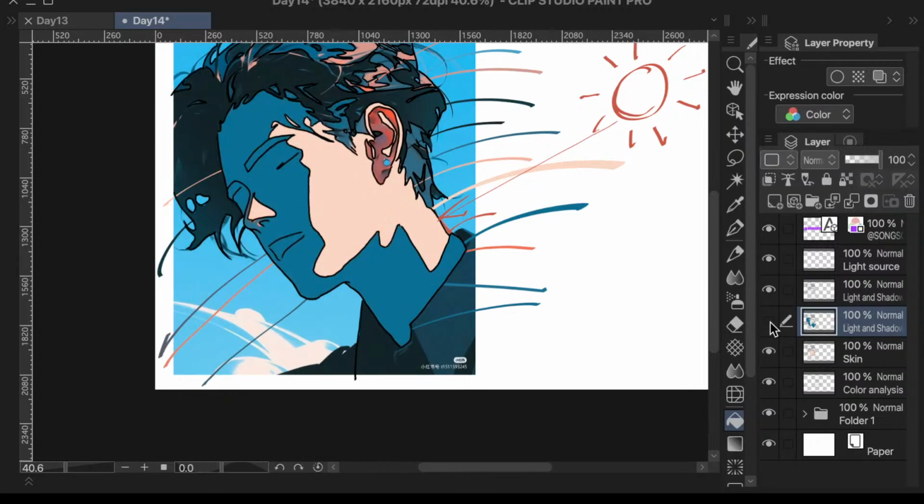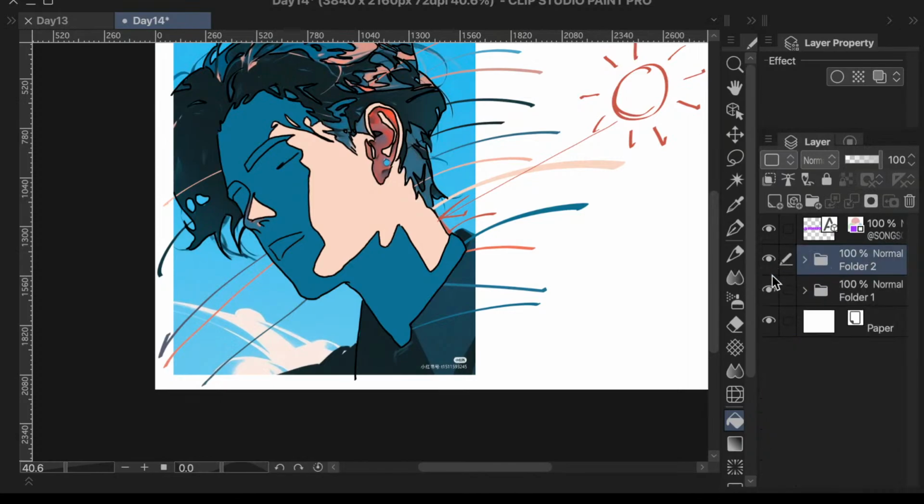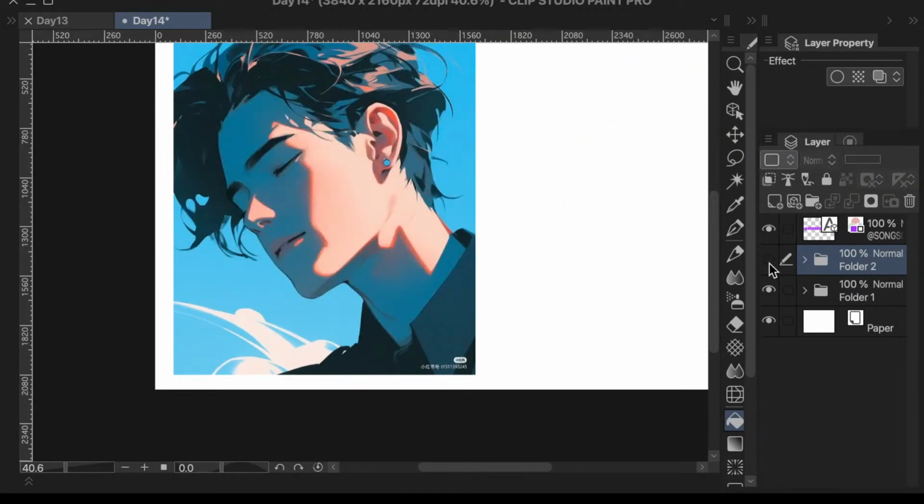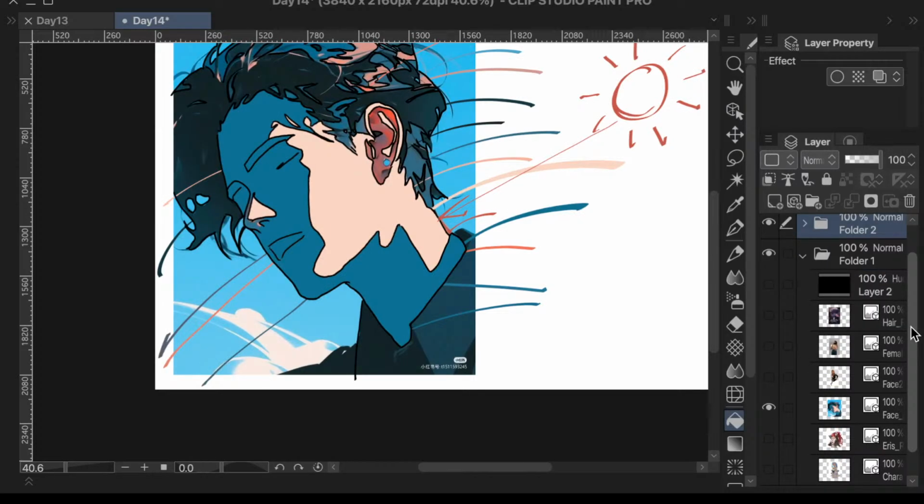if I hide this, it already looks pretty similar. Let me make a folder for this so I can actually hide it better. Right, something like this, right? Right, it looks kind of similar. Like I did mess up the lines a bit, but it's fine. Right. Aside from that, now we can do the hair.